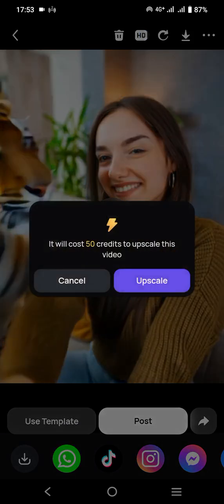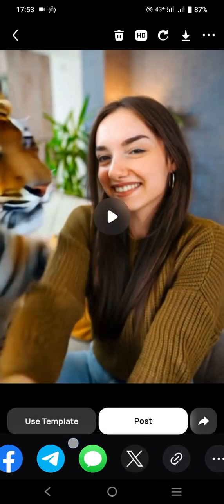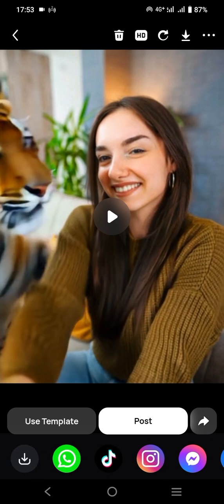or you can also upgrade the scale, but it will need 50 credits to go. And you can also share it to your favorite social media.